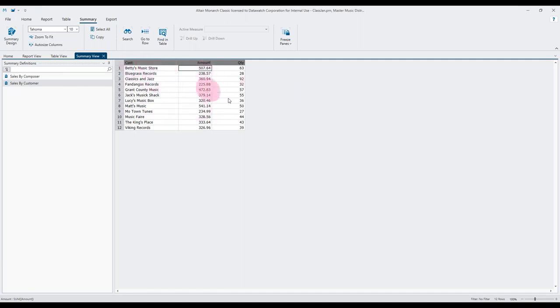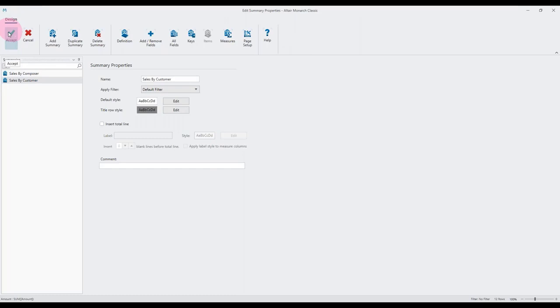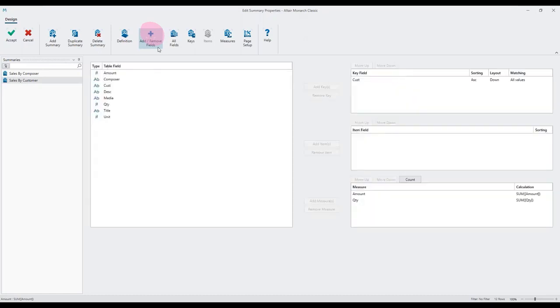So we can have as many different measures as you like and as many different keys as you like. One of the impacts of adding keys is that you can no longer see the top level key at the same time. So if we come in and do an add remove fields, we're breaking it down by customer, which of course gives us customer totals.